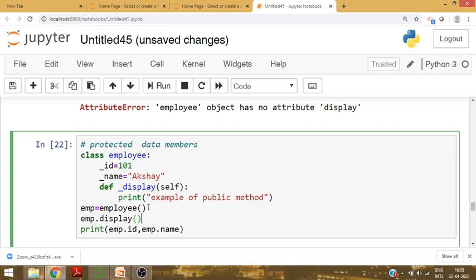Okay, the difference between public, private and protected: public is publicly available. That means variables inside a class can be accessed throughout the program. That is a public data member. Private data members mean they are accessed only within that class, and they are defined by using double underscore. Okay, and protected means they can be accessed inside the class and the subclass, and are defined by using single underscore.